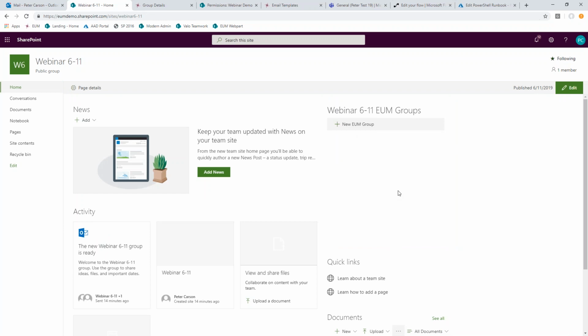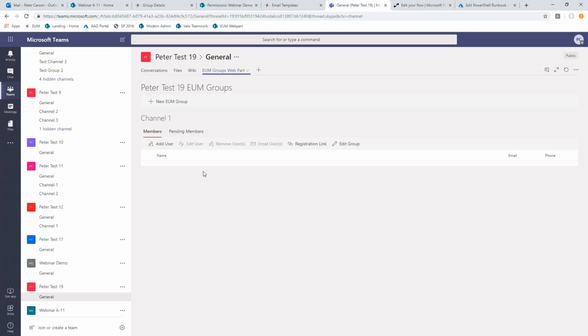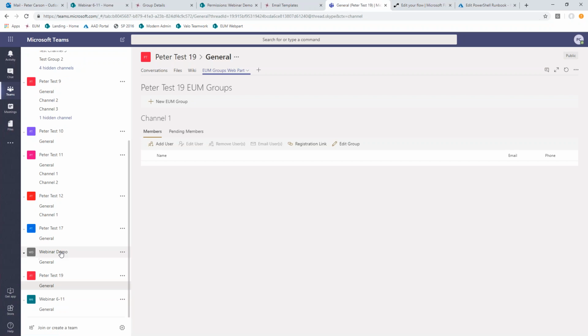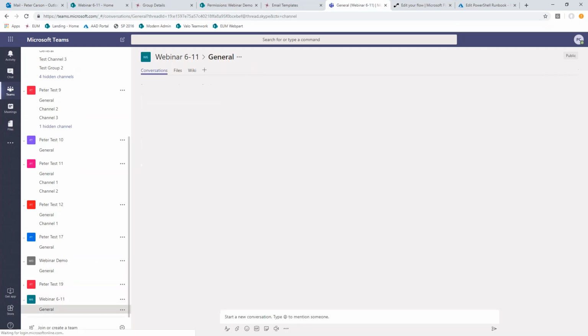Now I mentioned Microsoft Teams, so let's actually switch to Teams now. If I come over here to my Teams interface, remember I set the checkbox to yes to say I wanted to create a team as part of that group that I was creating. So here we see the webinar 611. That's the site that we just created.